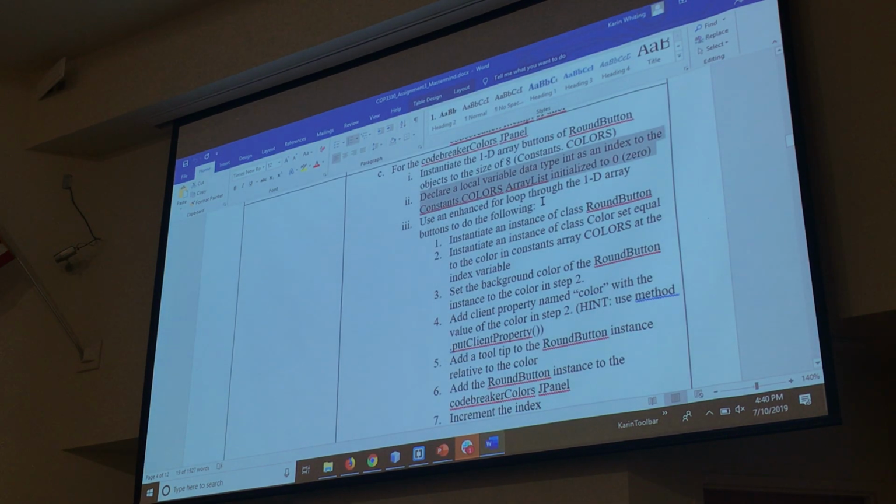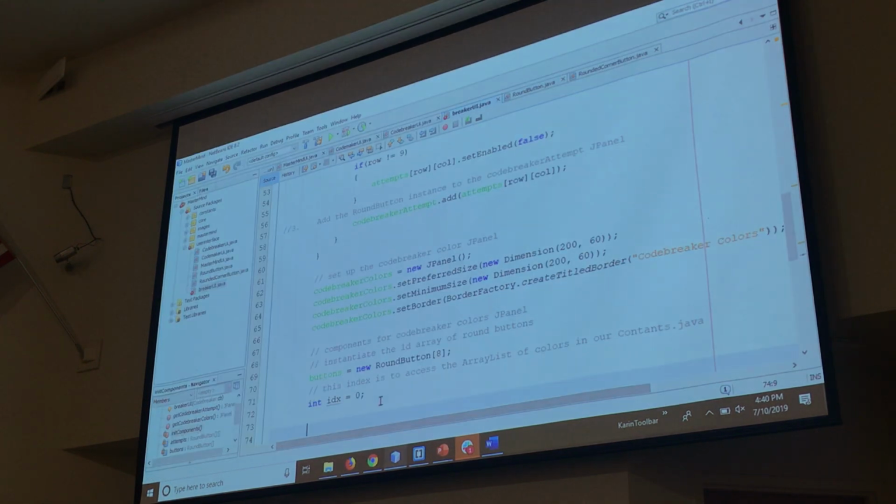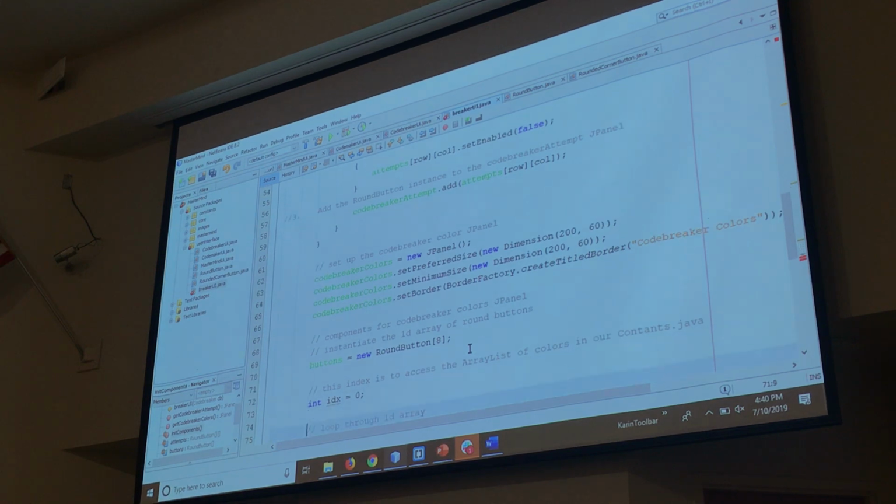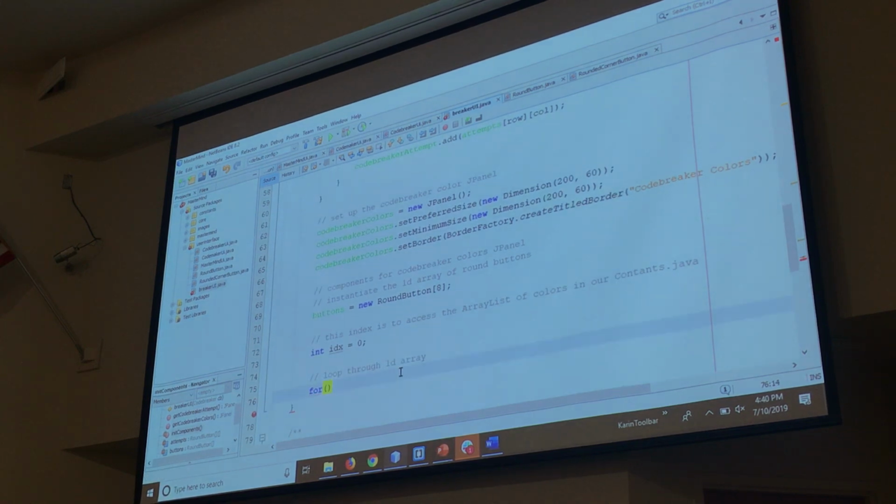Then after that, we're going to use an enhanced for loop that loops through our 1D array. The data type stored in that 1D array is class RoundButton. For each button that's in there, I'm just going to use a variable called b to access it, and the collection name of those round buttons is buttons.